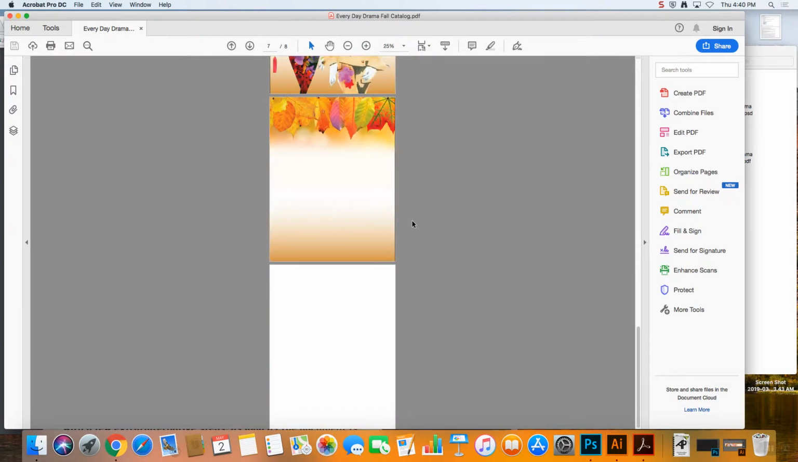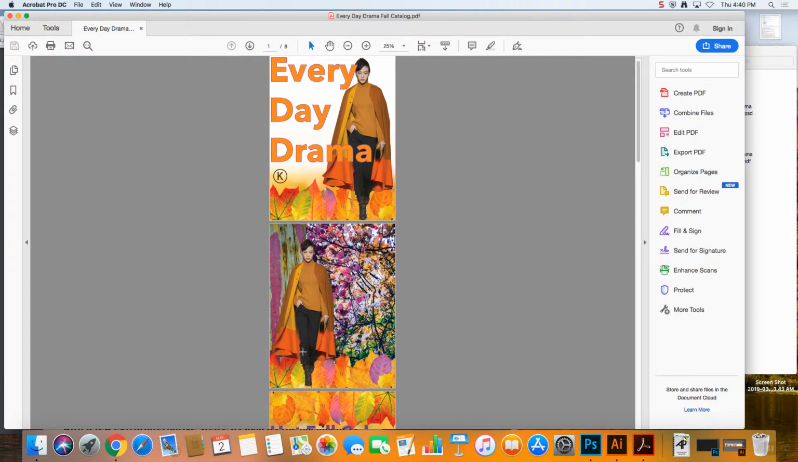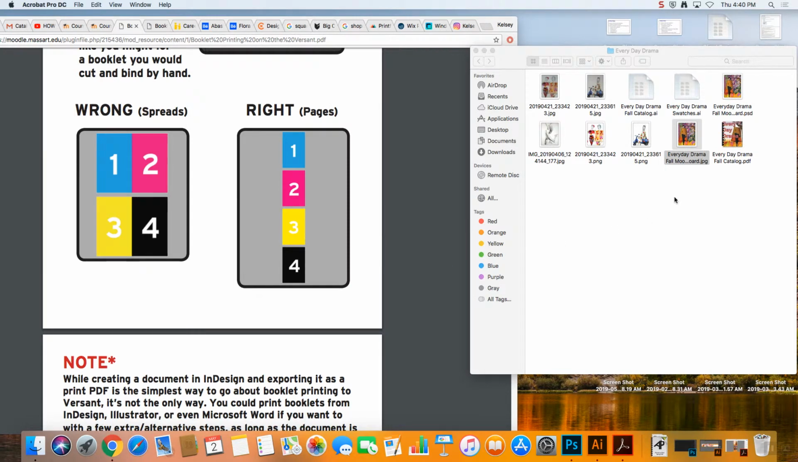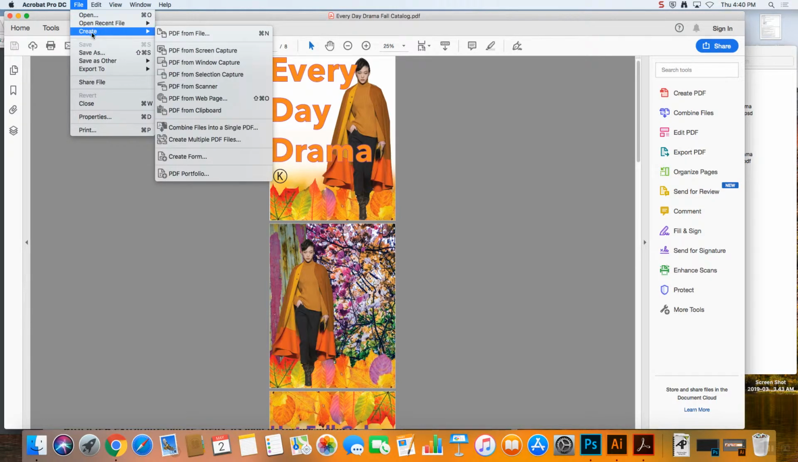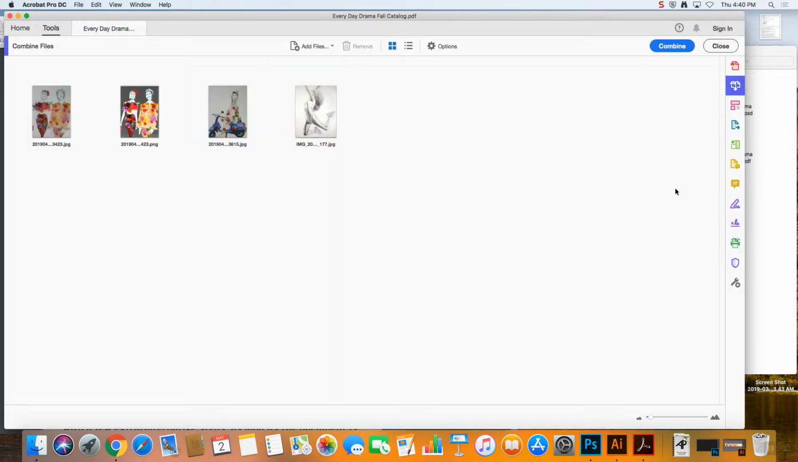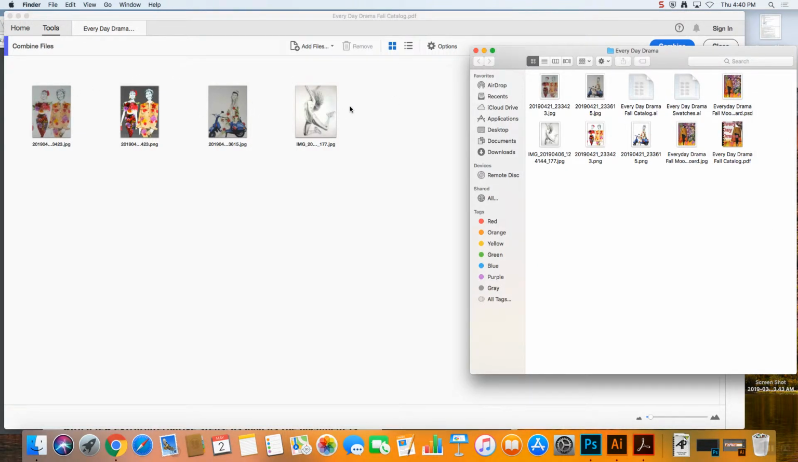So it looks beautiful, I guess, except that this is pretty repetitive. So that is pretty much everything I wanted to say about the Versant. In Acrobat Pro, you can also go to File, Create, and choose Combine Files into a single PDF. And then, yeah, I had dropped some JPEGs in there earlier, but if I wanted to, I can just keep adding my JPEGs in as needed, right?